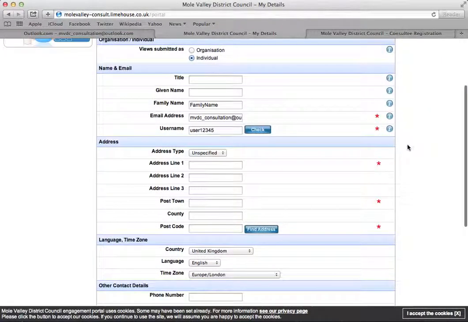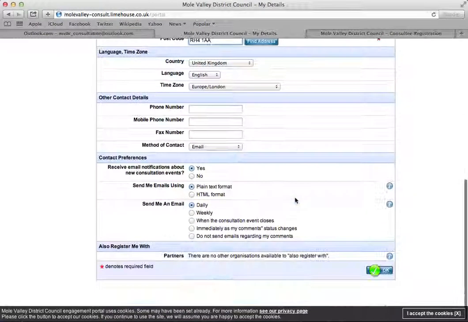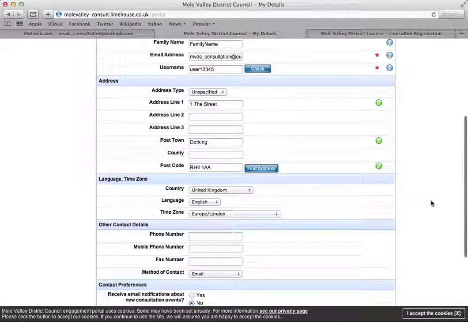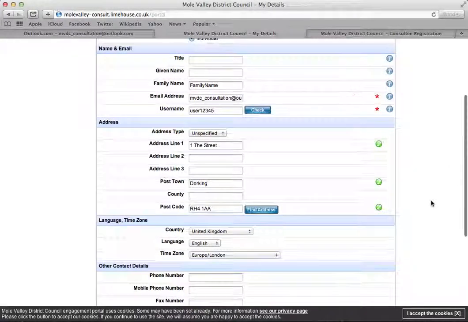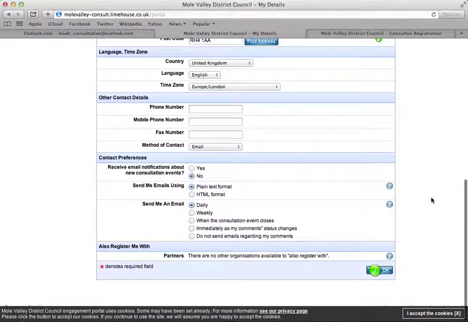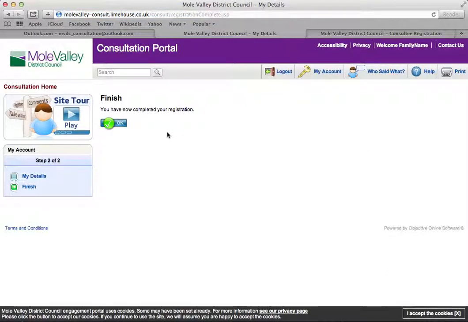Okay, so what else do I need to provide? An address. I need to provide, and let's make one up, RH4 for Dorking, 1AA. I'm not going to be using this account again. Okay, is that everything? Yeah. So why we need to provide this much information is slightly beyond me, but right, now we're in.